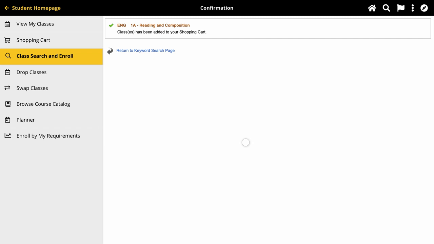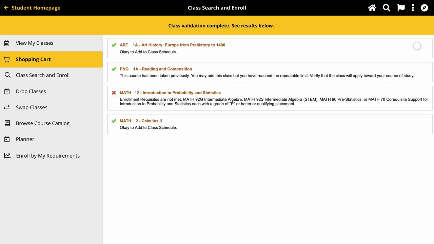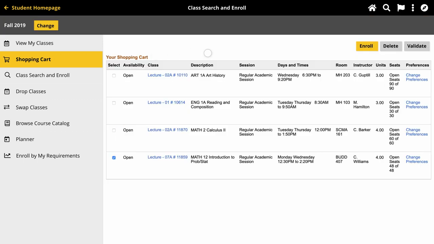your cart. Once all classes have been added, click on Shopping Cart from the sidebar in Manage Classes. Here you will see all of the classes that you previously added. To ensure you will be able to successfully enroll in all of the classes, select All Classes and click the Validate button. A confirmation page will appear that states whether or not you will be able to register in each class. If there are any errors, you can return to your shopping cart and delete the course from your cart.